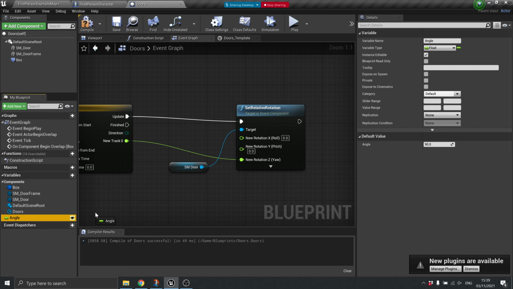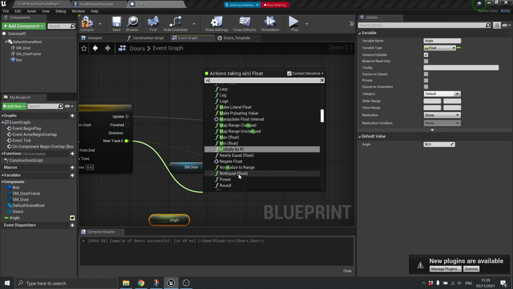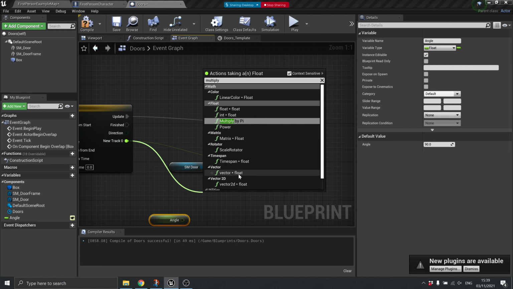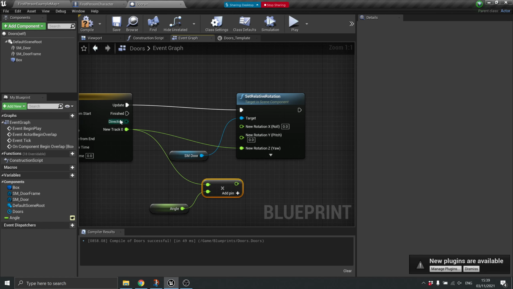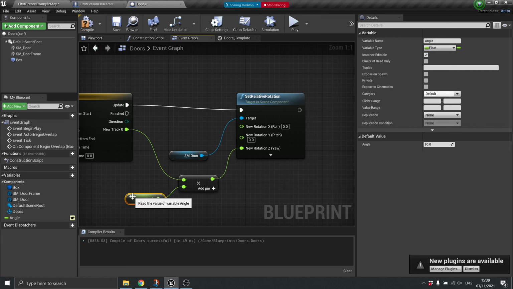Okay, so then I'm just going to drag this variable in here. Get angle. So this is going to get whatever value we set in the inspector. And I'm going to drag a pin out of this. I'm going to type in multiply. I'm going to multiply float by float. So I'm going to multiply this by what the current track is at, and that's going to give me my Z. Does that make sense? That's just the operation we were talking about there.